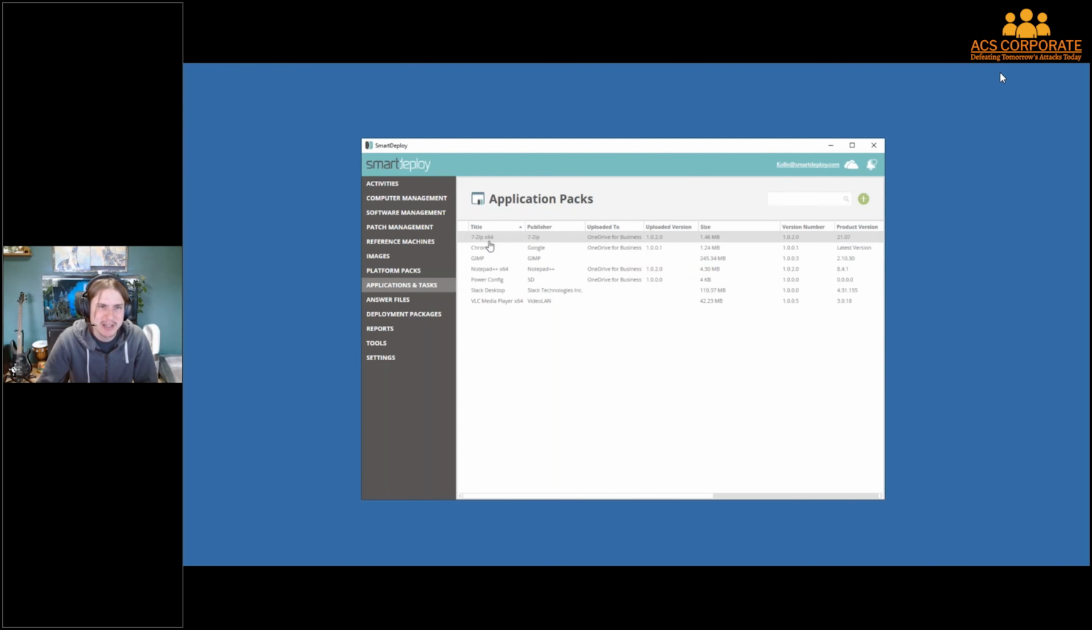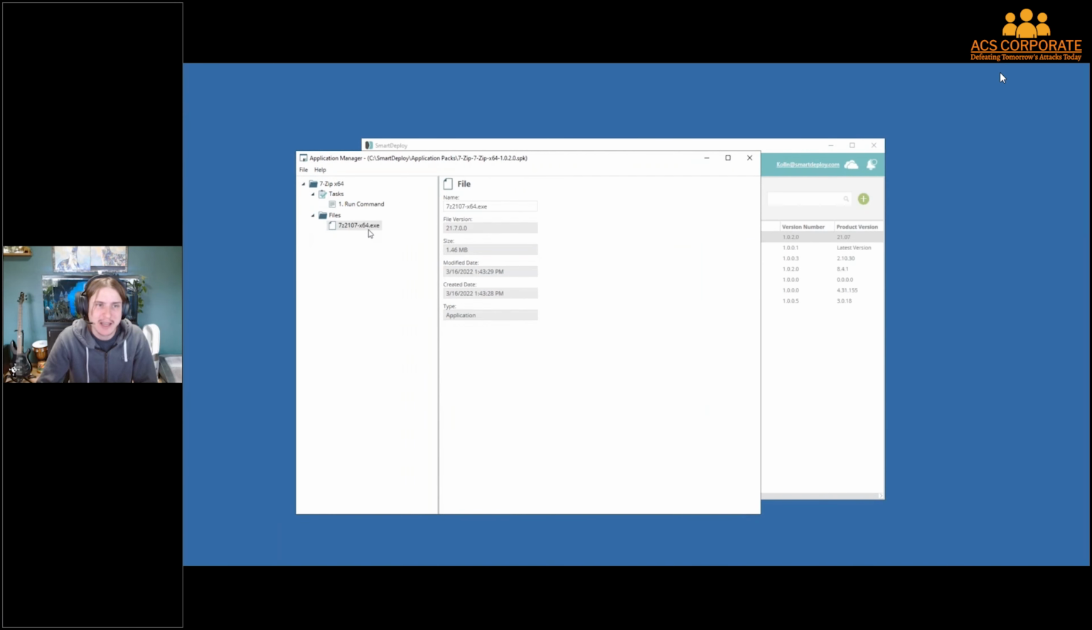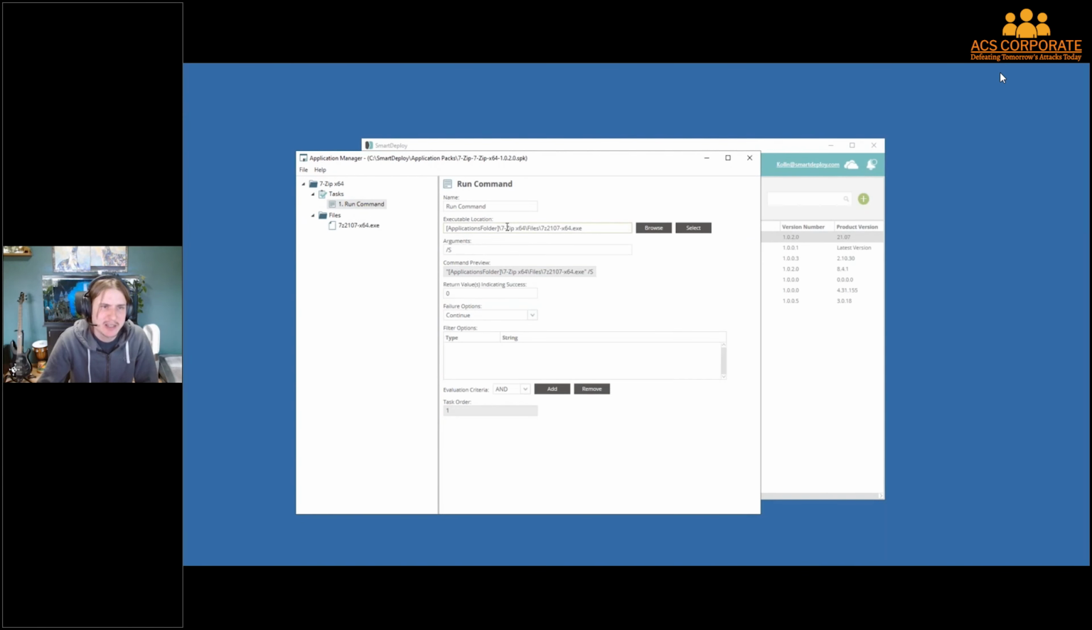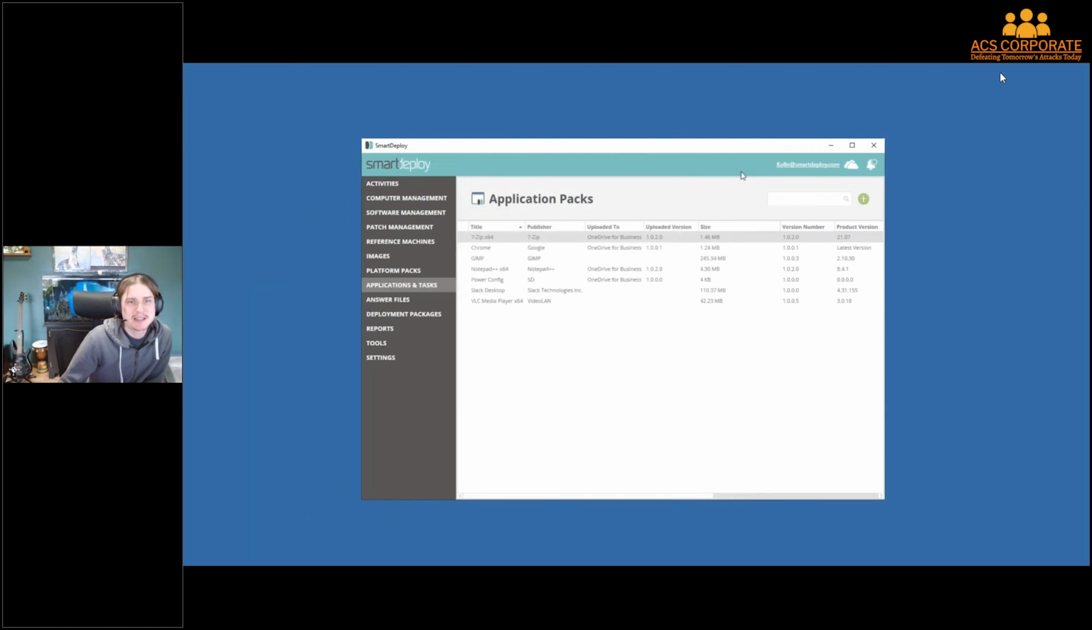You can always come in here and edit it and have the advanced options to add additional tasks. So if I needed to add anything additional to the 7-zip, I have my simple run command here. I can come in and add more commands if I wanted to. The major point that I'm trying to make here is we can make it as easy as possible. We can also add as intricate as you need to set up deployments and help automate your process.